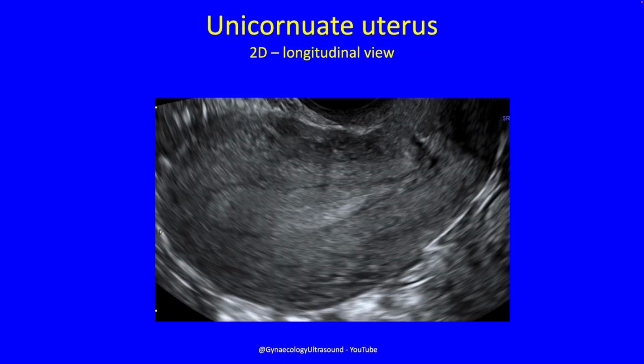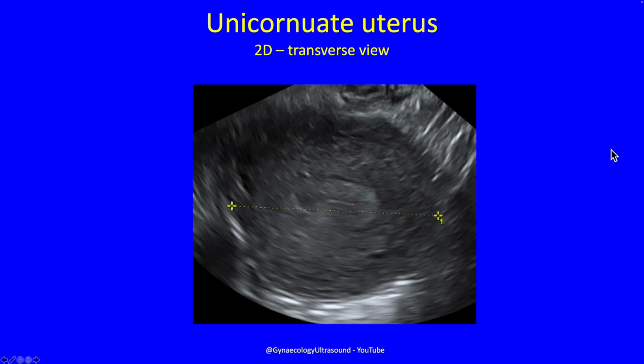Now this is a very common abnormality, the unicornuate uterus, and on 2D ultrasound you can see it looks completely normal. We've got the anterior aspect of the uterus, the fundus, the posterior wall, and the cervix here, cervical canal going into the endometrial cavity, nice thick luteal phase endometrium. Looks normal in the longitudinal view, and in the transverse view we often rush that a bit, don't we?